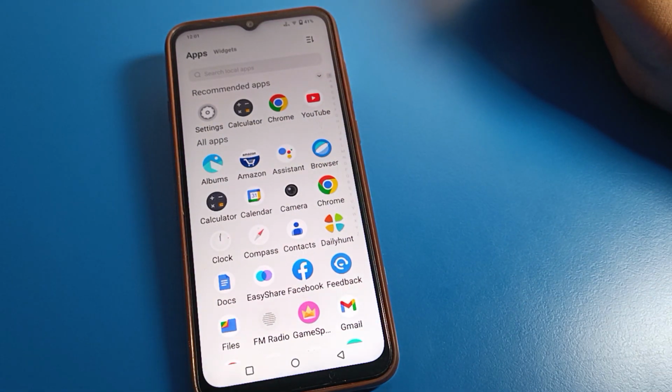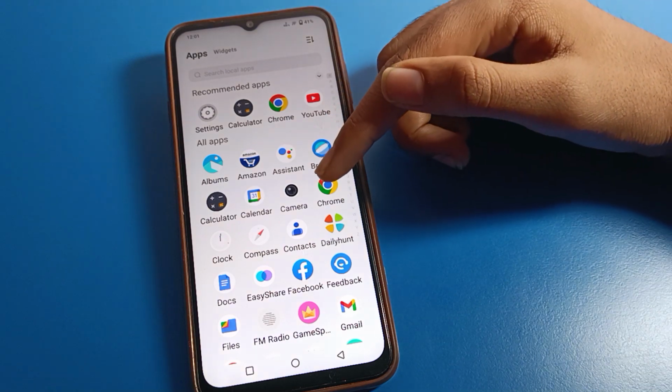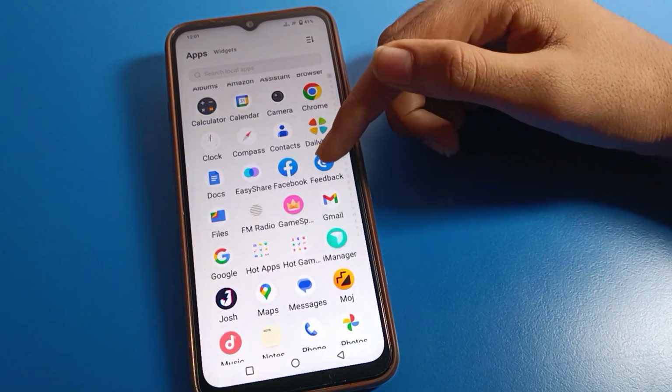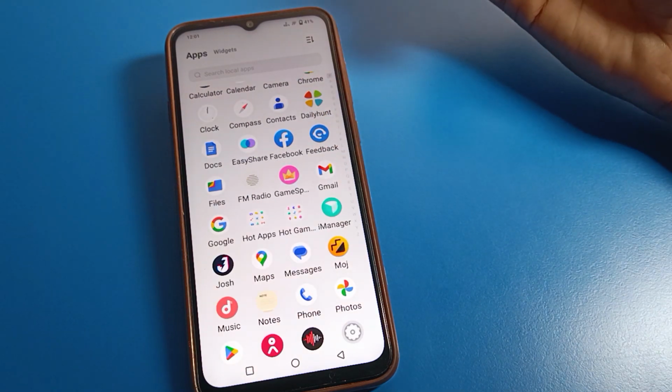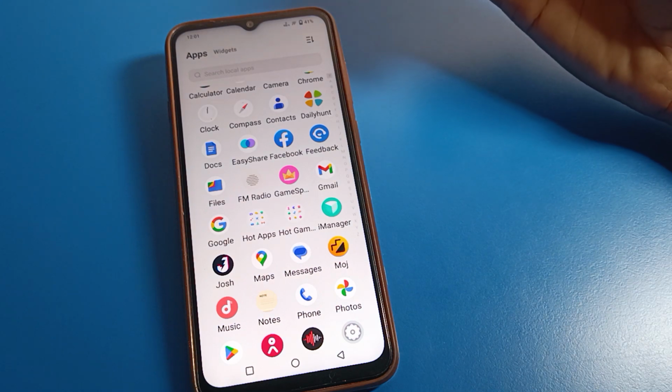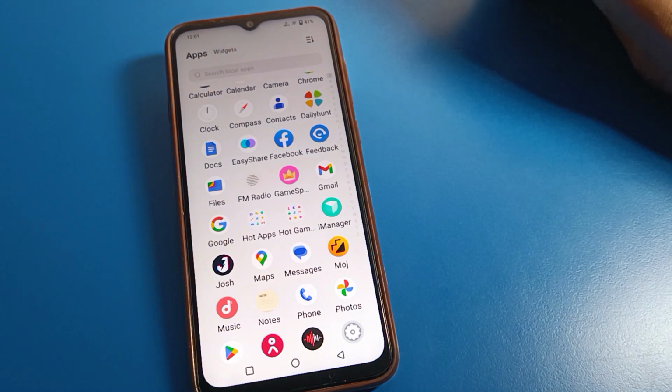Today, friends, we are going to look at iQOO phone settings, and today's video title is what is TalkBack and how to use it on an iQOO mobile. Friends, if you don't know about TalkBack, how to turn it on and how to use it on an iQOO mobile, don't worry. In this video I will show you how to use TalkBack on an iQOO mobile.